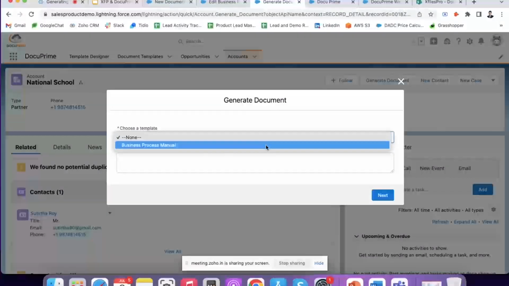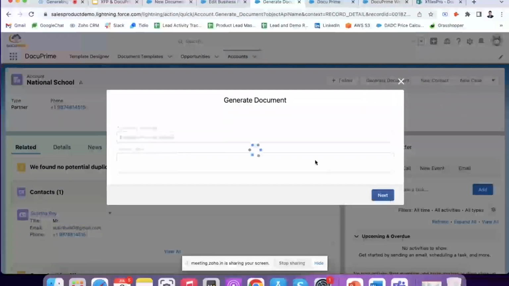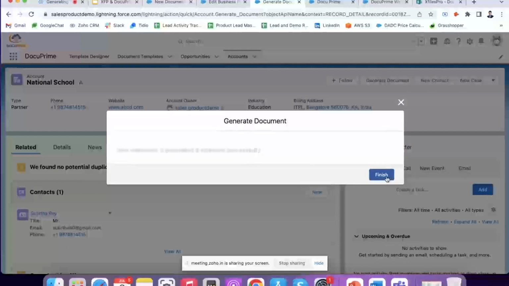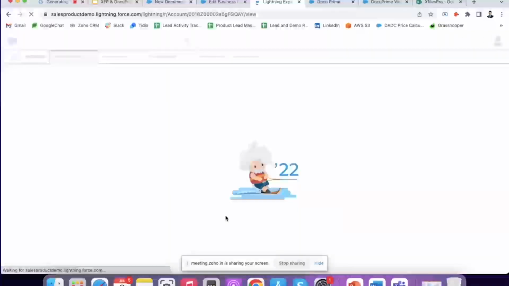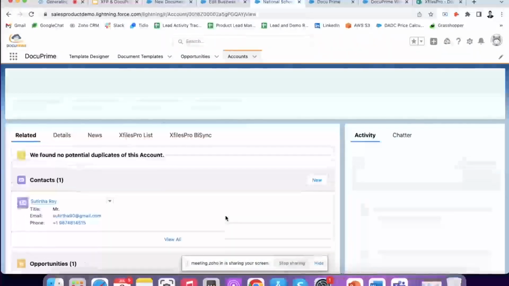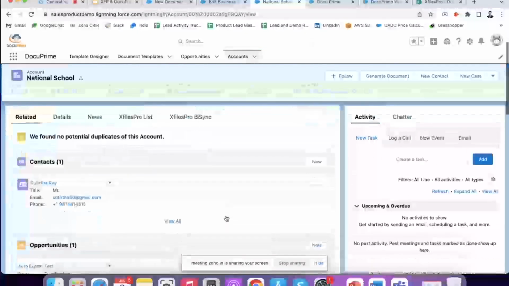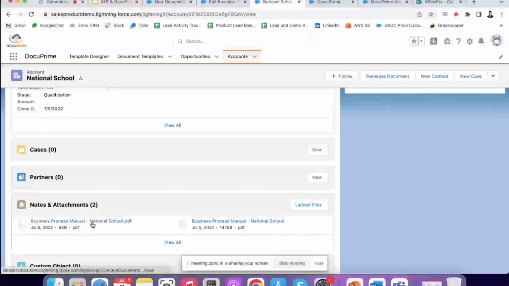Now for this user, only one template is available among all the other templates that are there. So if they click on it and click next, it will generate the document and attach it to the Salesforce default Notes and Attachments, which is a regular feature. So this is what DocuPrime does. And next, I will show you how it connects to our XfilesPro.